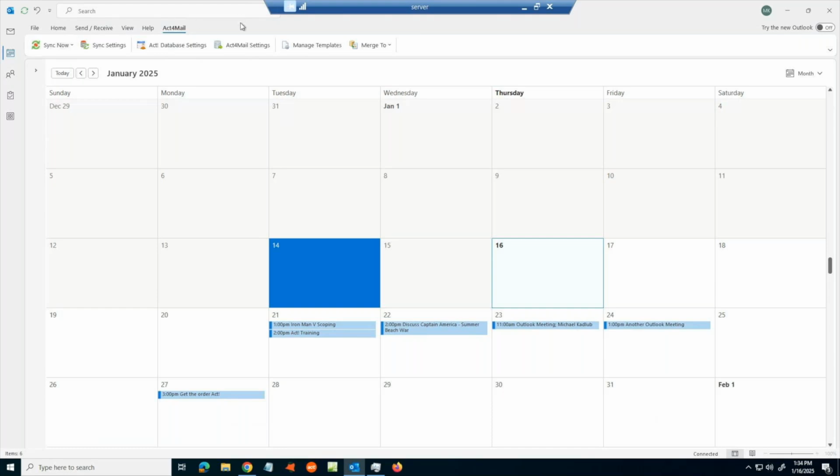Okay, so the next thing I want to do is to show you how to use the merge. Okay, so first thing you want to do is create a template. Now I've already created a template, but let me just show you sort of the template editor and how you can open an existing one or create a new one.